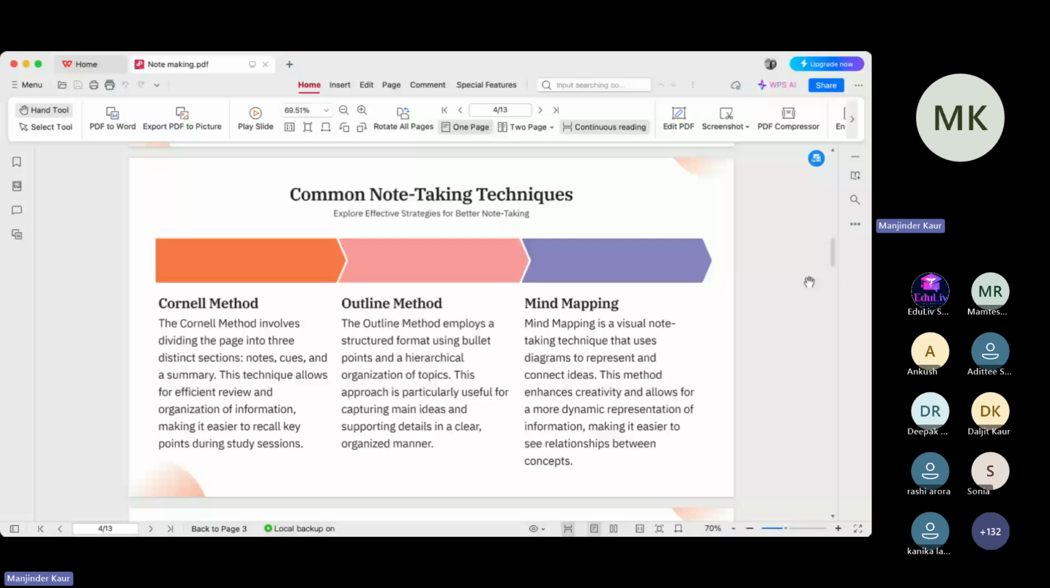Now, again, before I proceed further, I would like to know if you have understood all the three techniques of note taking, how they are different from each other, and what the three techniques are. Should I proceed further?